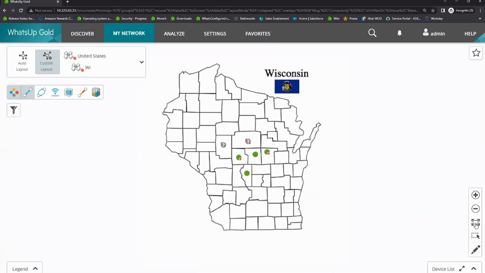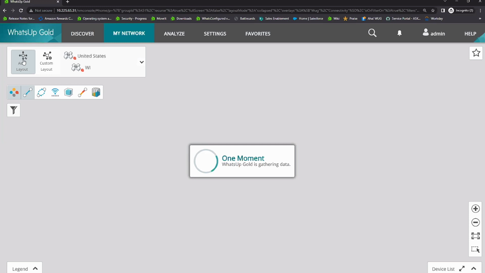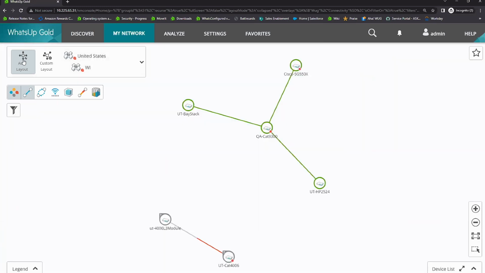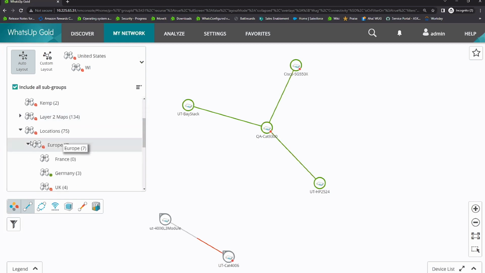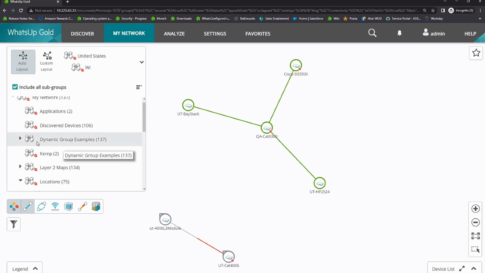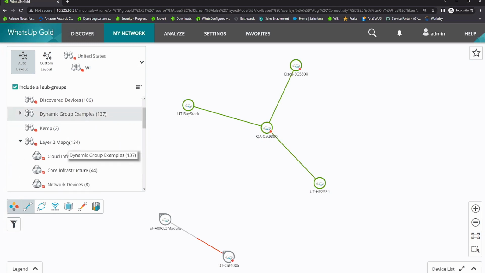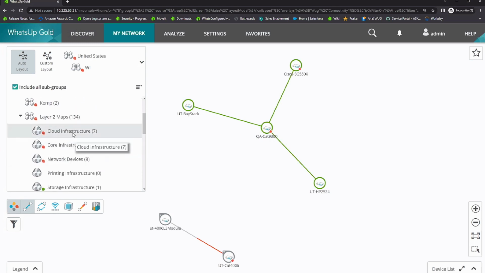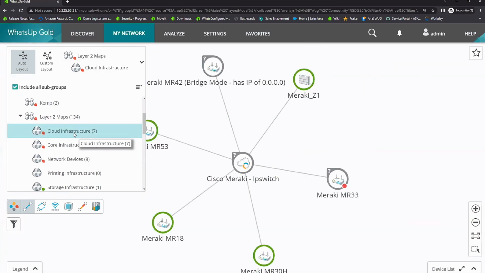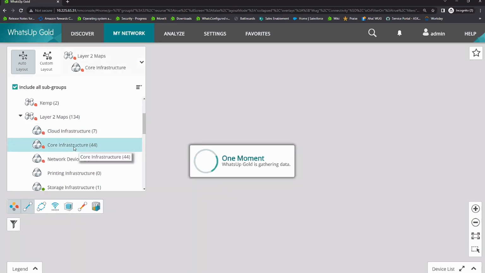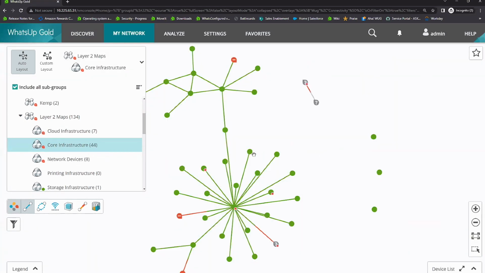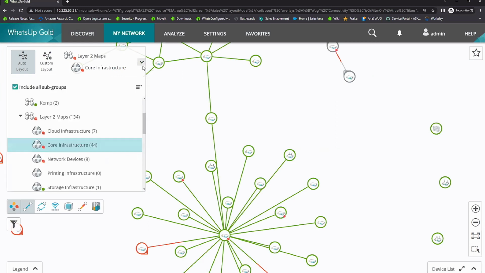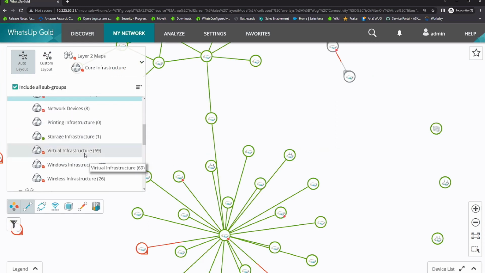Just using, let me just center this map, just using the custom layout mode. In the auto layout mode, WhatsUp Gold just simply associates devices. It does discovery by association. So devices that are associated or linked together will be shown here in this particular view. Beyond the network devices, you also have layer 2 mapping for where we put these devices according to their context. So whether it's a cloud infrastructure, you'll have your layer 2 associations. Whether it's a core, meaning your network devices, it will show you those devices, how they're linked together. You will see the same thing for your virtual infrastructure. You will notice the storage, etc.